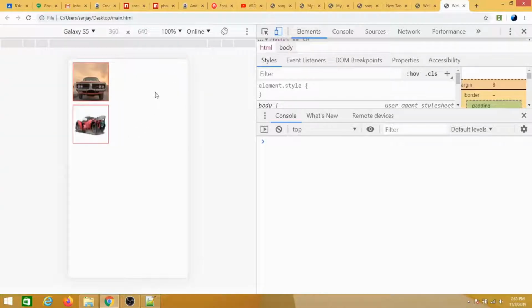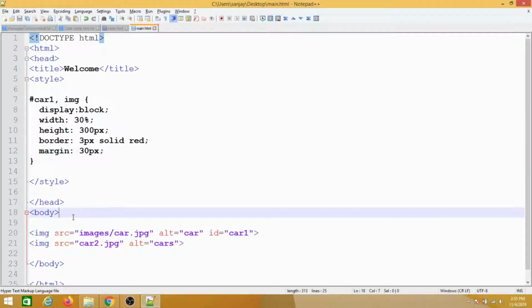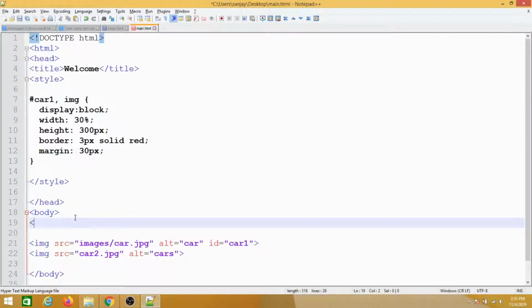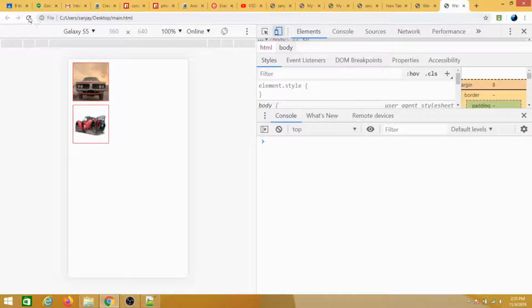I think maybe we can leave it like that for now. Let's just give it a heading, H1, welcome to the garage, I guess you could say. Let's save that and reload.